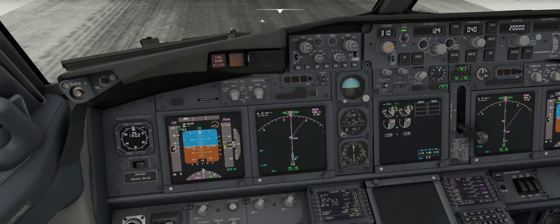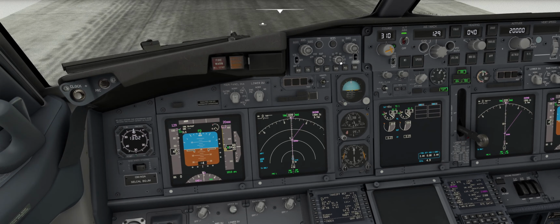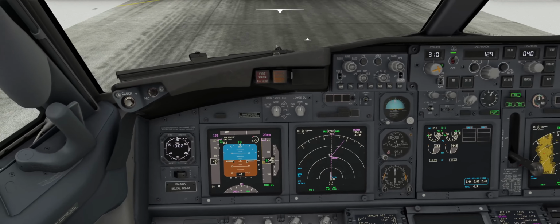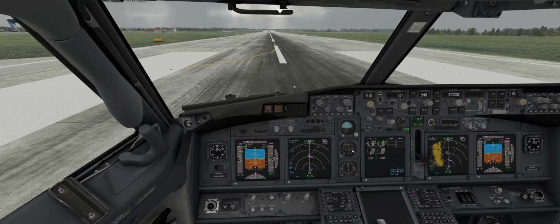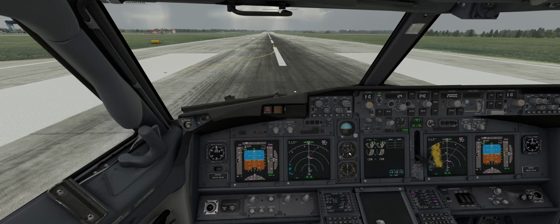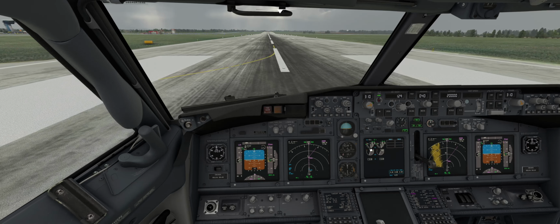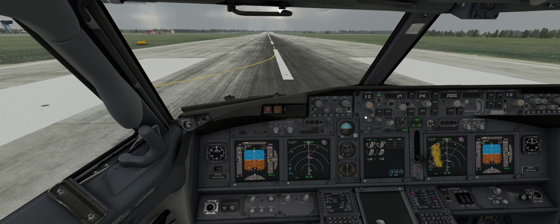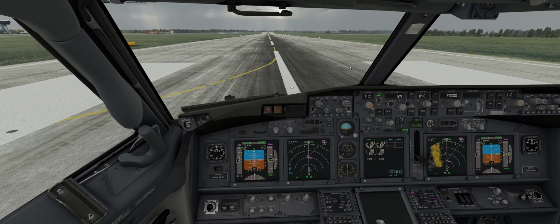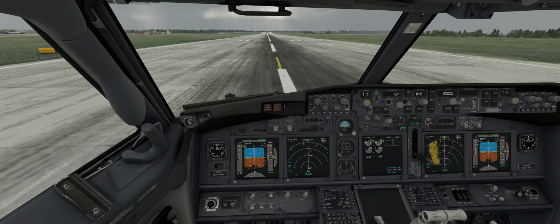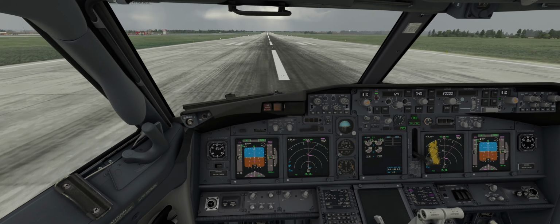So back to the takeoff page. And yeah, we are good to go for our takeoff. So 40% and N1. Let's stabilize the engine. As we can see, the engines are pretty stable. Press TOGA button for takeoff. Verify N1 TOGA is on FMA annunciation. Takeoff thrust is set.